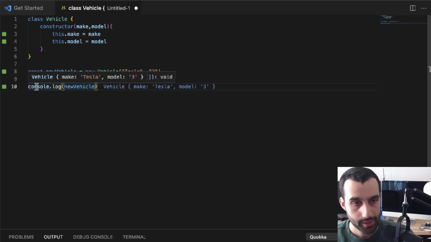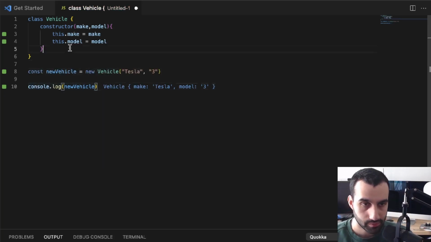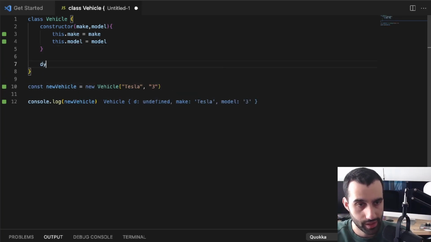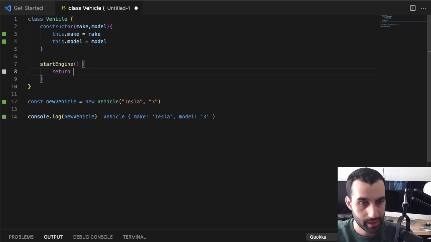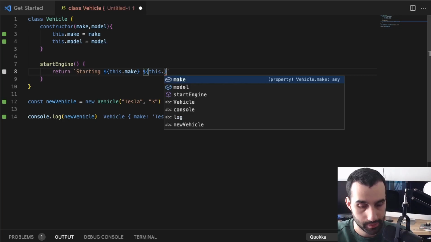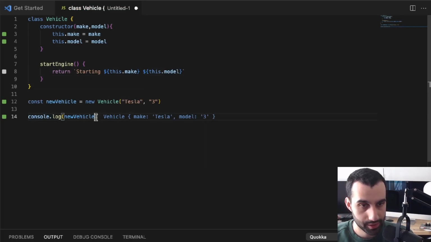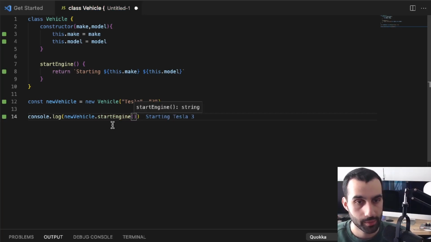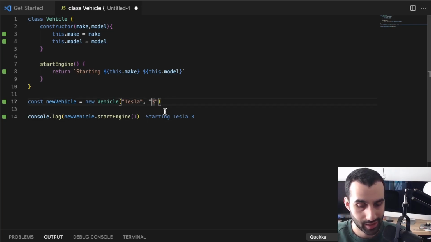Okay. So let's just create a method here for it. This method will just return something. We'll just say starting, and we'll say this.make, this.model. And sorry, if I were to console.log newVehicle and then call startEngine and run this, it'll say starting Tesla 3. So actually I should just say Model 3 to make it better here.